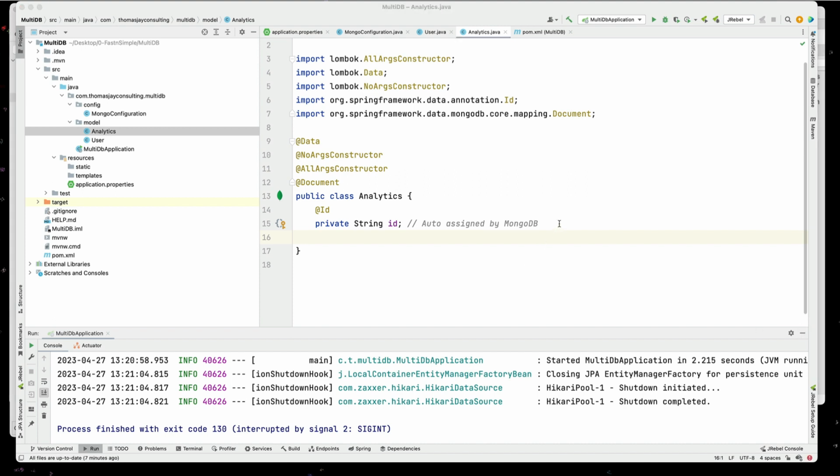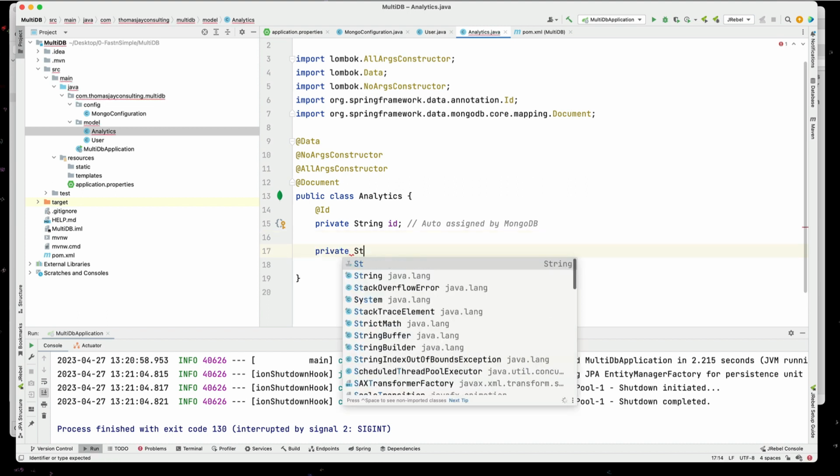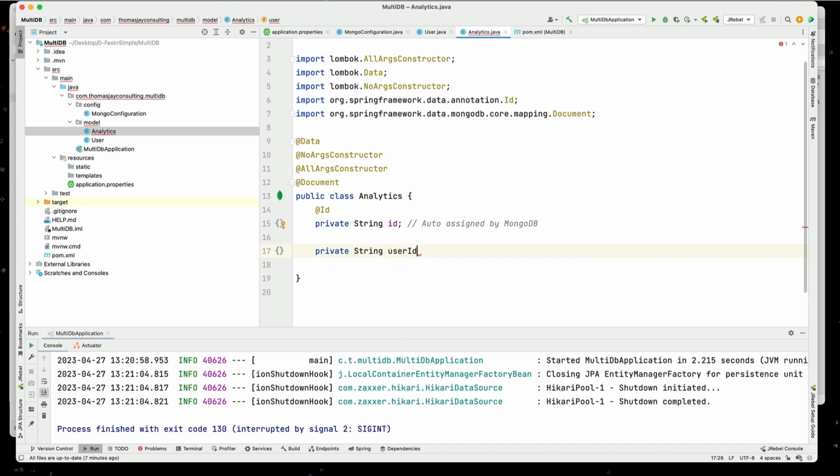So in here, what we're going to do is create some users, and this is just going to be user analytics to track what's going on. We're going to have private String userId, and we'll have a private long userCount, and we'll just leave it at that. So this is just going to be an analytics that we add just to show that we're adding something into the MongoDB. It's going to be user login count. There we go.